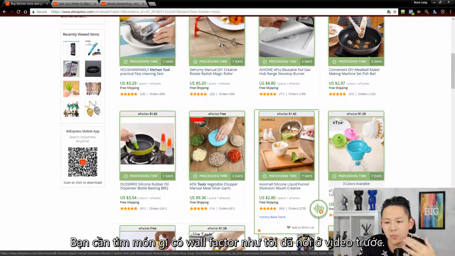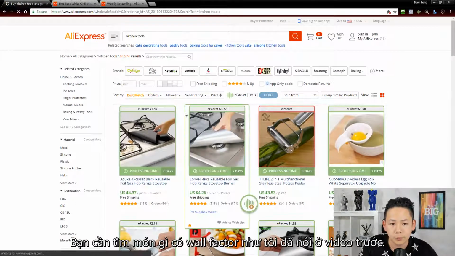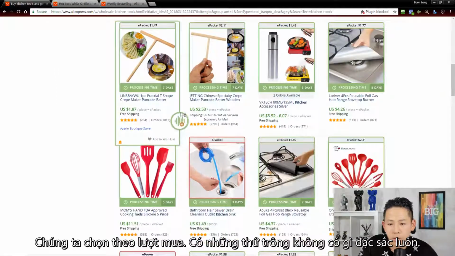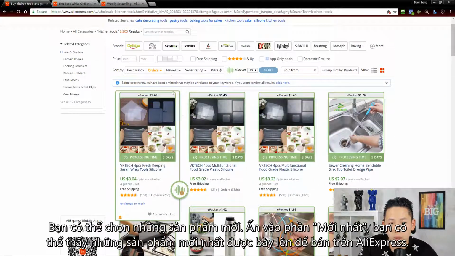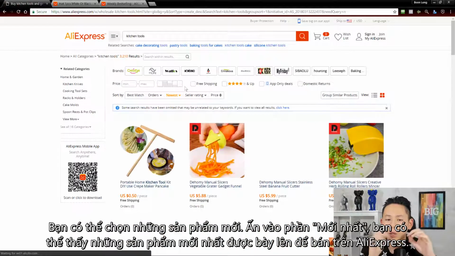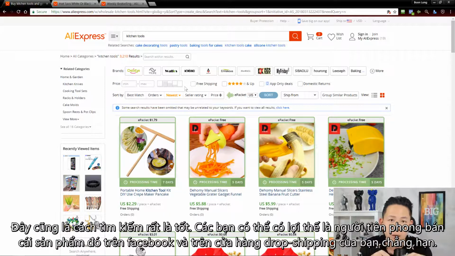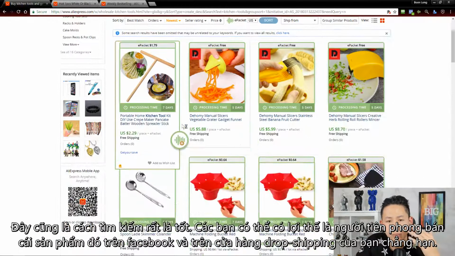So let's say we want to sell something that has more wow factor, as I've covered in the other video. So maybe again, we go through the orders. Alright, so some of this look very normal to me, nothing too special. So you might want to go by newest. By clicking on the newest, you might be able to look into some of the latest and most trendy products that have just been launched onto AliExpress. This is also a very good indicator to look out for when some of the new products have just been launched, and you can be very early, maybe even get a first mover advantage into Facebook selling on your dropshipping store.